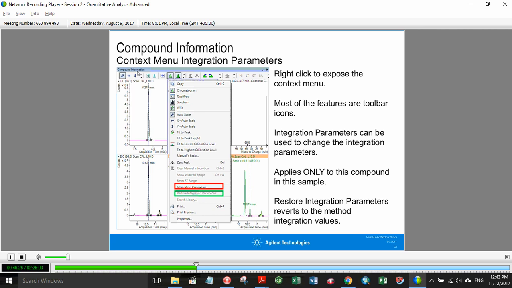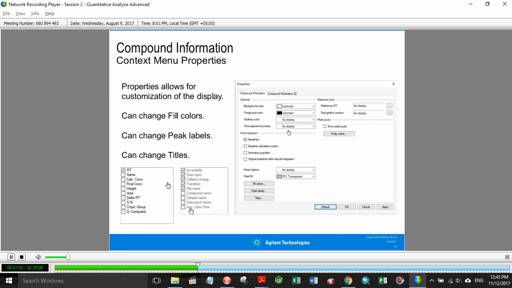If I wanted to develop integration parameters based on my samples, what I would do in this case would be highlight a representative sample in my batch table, go to the method editor, and then develop integration parameters. Remember, in method editor, we could see the compound information window. We can bring that up if we want to look at it, develop integration parameters, and then apply it to that compound. In the context menu here, in the compound information window in the batch at a glance view, these integration parameters only change this compound in this sample.